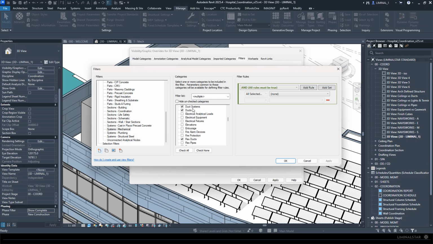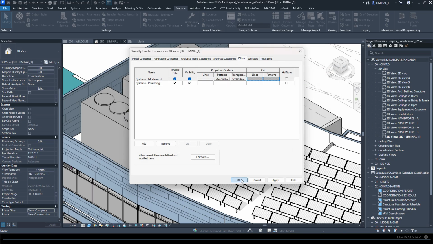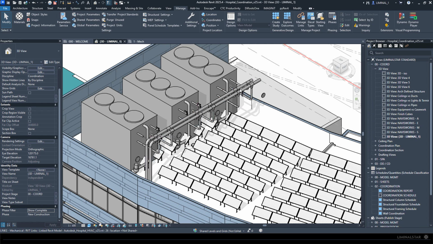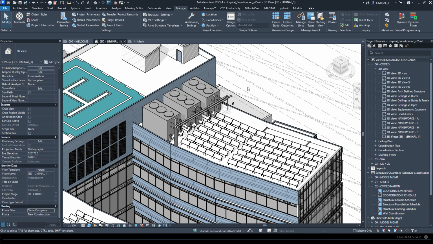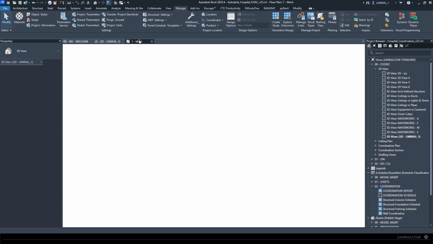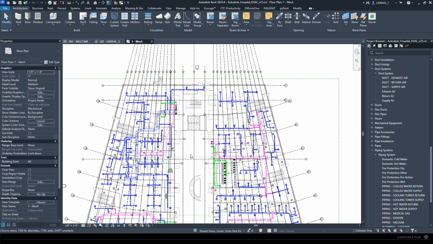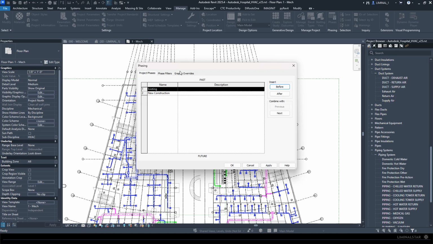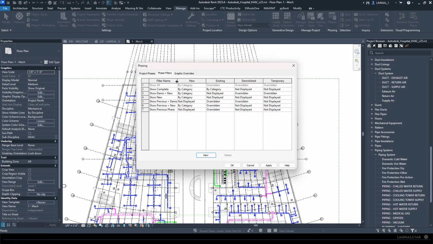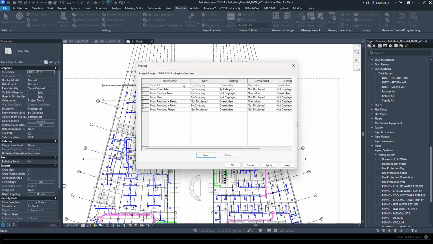So when I switch that over, that makes everything black. That's the easier way that I prefer. But if we come back over here and take a look in the mechanical file, do they have a phase filter that overrides those system settings for the piping systems and the duct?